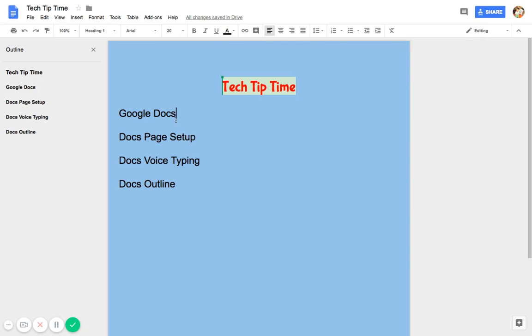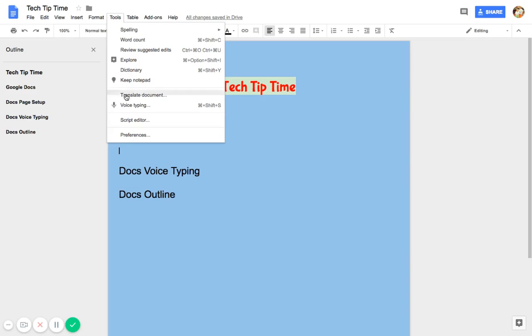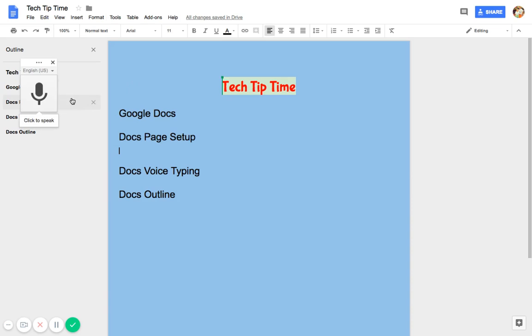Next is the dictation tool. If I click on one of my sections and I go to Tools at the top, Voice Typing, a microphone will come up and I can dictate what I want to say about that part and it will record on my paper. Also remember to always talk slowly when you are dictating.